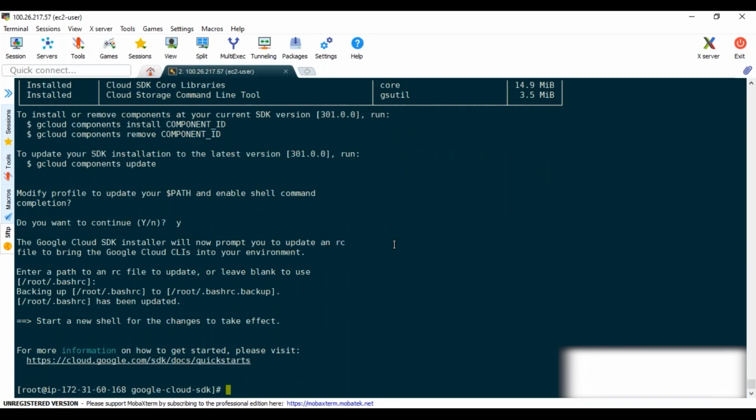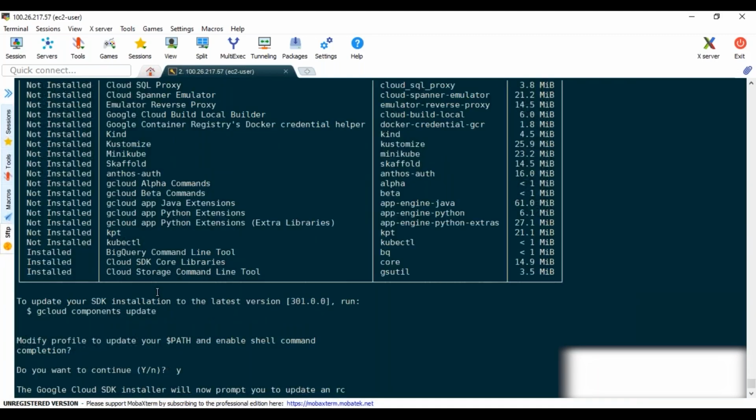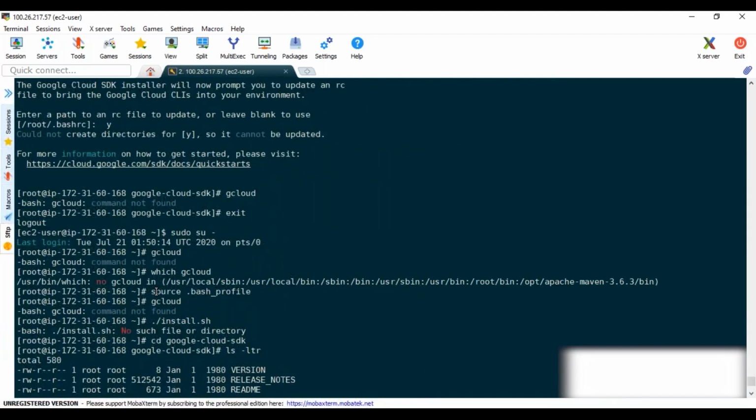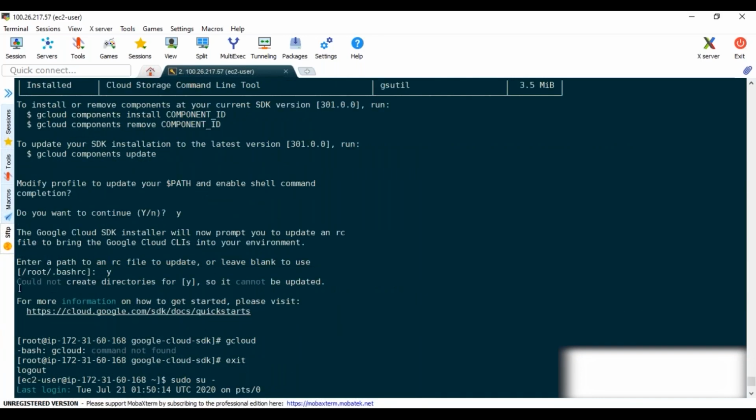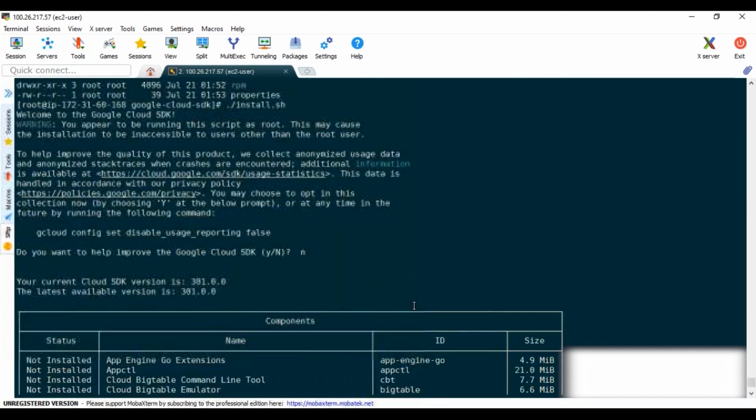Okay, actually I gave Y, that's the reason it was giving an error. Directly I should give enter. So here this has been created. Previously I was accidentally giving Y over here, so that's why I couldn't create directories for this one. That's why it got the error.